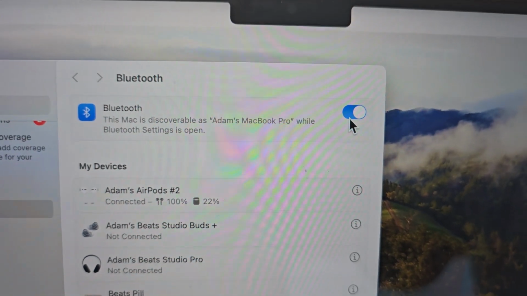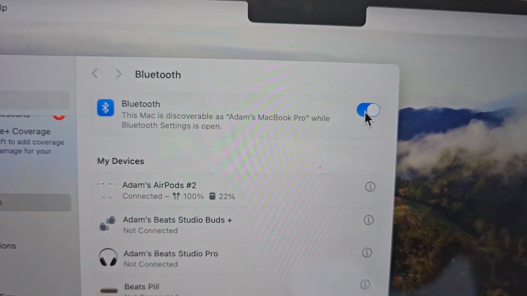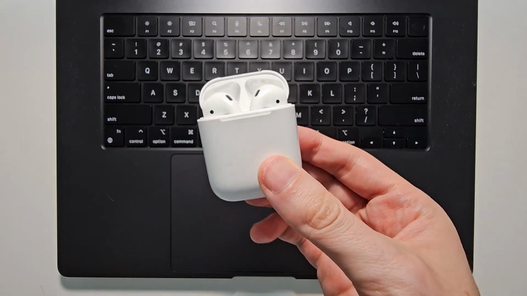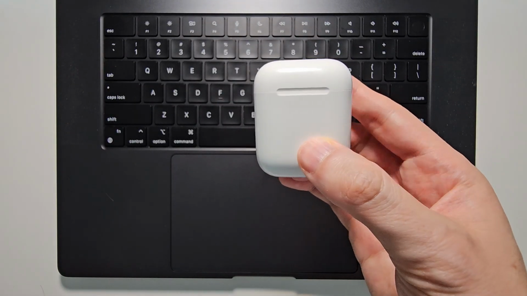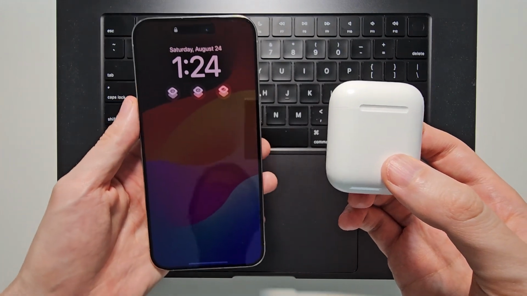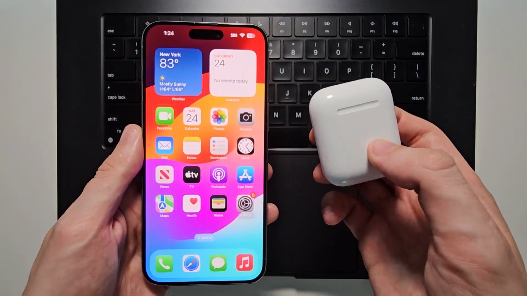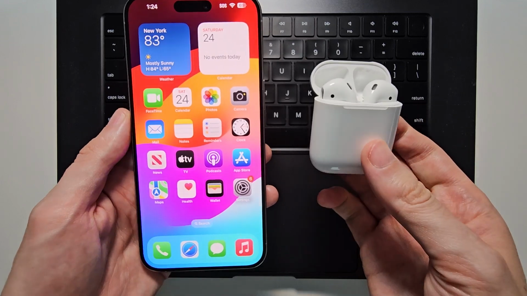Now what you have to do is first disable Bluetooth, turn it off. Now this is pretty annoying, but you have to connect with an iPhone or an iPad, which I know not everyone has, but anyway. Then reopen it, it should automatically connect.